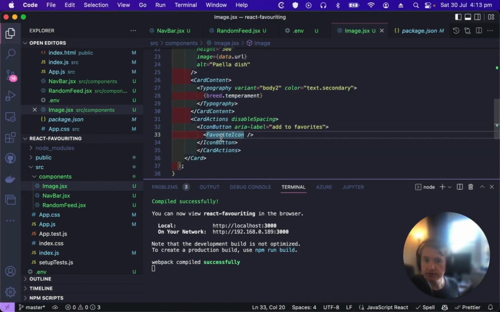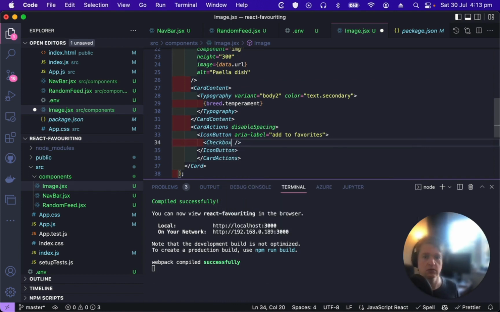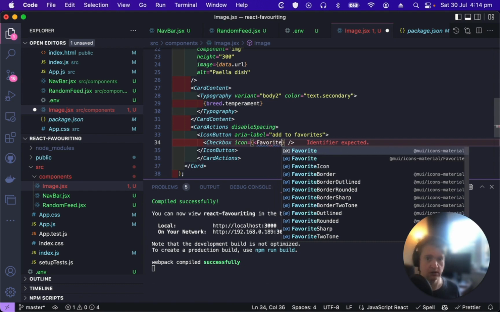Now let's change this favorite icon to an actual checkbox. So we don't want it to be a button. We want it to actually act as a checkbox. So let us change that to checkbox. And the icon for that checkbox will be, let's do the favorite. And we're going to use the bordered version of the favorite, so it won't have a filled center. So the user will look at it and go, oh, well, yeah, I could click on that.